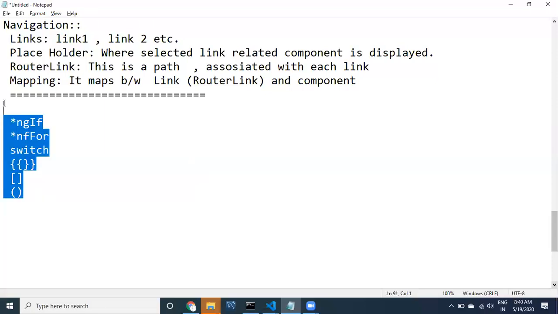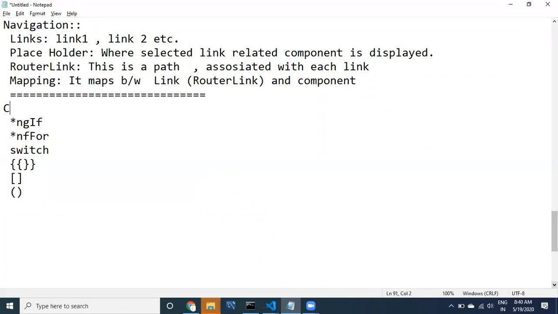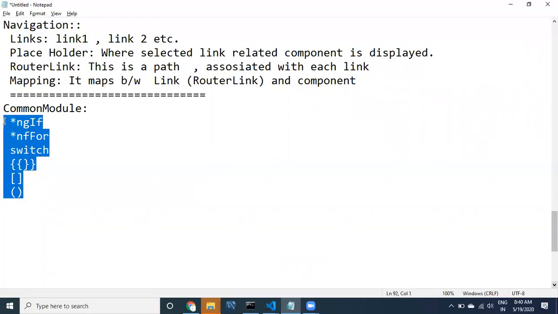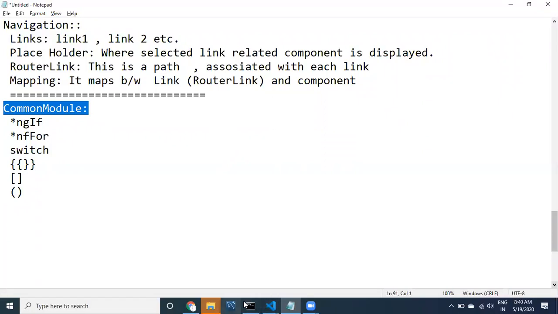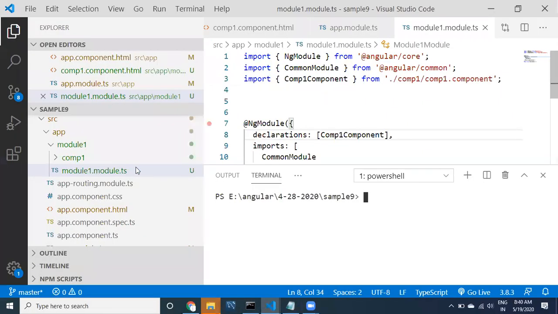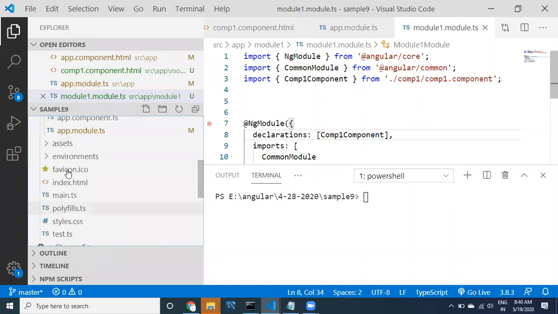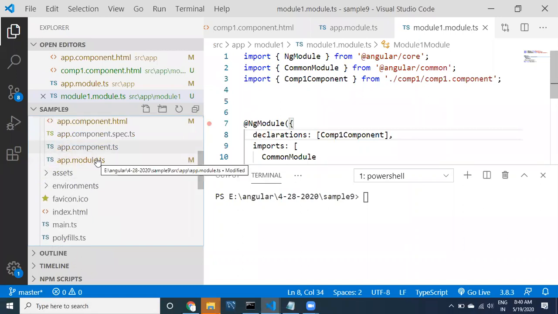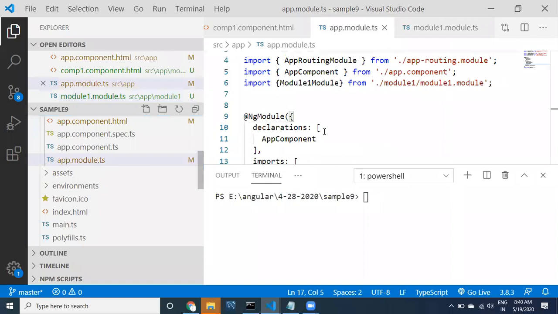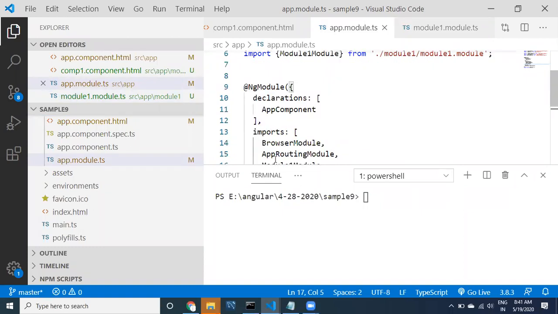Actually, all these things are coded in the common module. That's why whenever you open your code, and go to any project I'm talking about, if you go to app module, by default you can see here, guys, by default we can see one module.